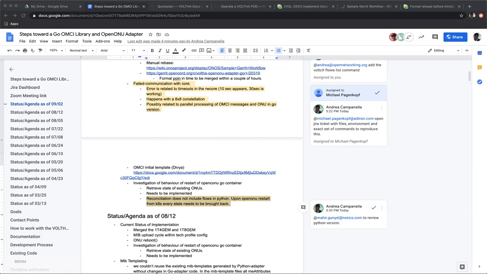Yeah, but at the time being, the safest way would be to do a MIB reset and to configure the ONUs again. And the Go adapter is fast enough to do this, I think. But okay, if we find a way without newly provisioning the ONU, that would also be fine.